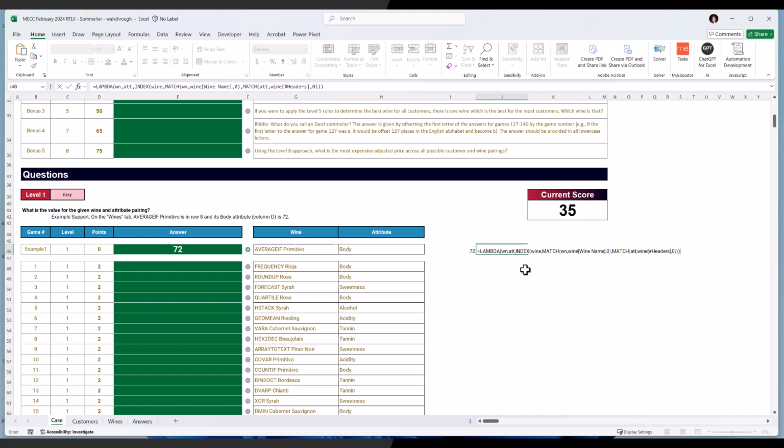Okay, if I just enter that now, it's going to give me a calculation error because I told it I was going to supply some parameters and I didn't. So if you want to test your function, then at the end you need to do open parentheses and then supply a wine name and supply an attribute, close parentheses, and then you can see that it works.